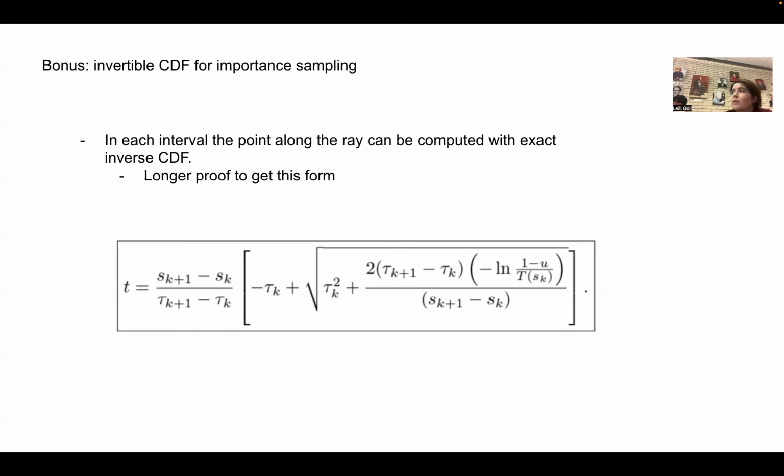inverse CDF function. But the problem with NeRF's vanilla formulation was that the CDF was not invertible because it was piecewise constant, so it was not smooth and not invertible. This one is smooth, so it can also be inverted. They have a very long proof to show the exact T that you can get from inverting the CDF and applying it to a uniform sample U. Yeah, I will show the proof in the paper if you're interested.